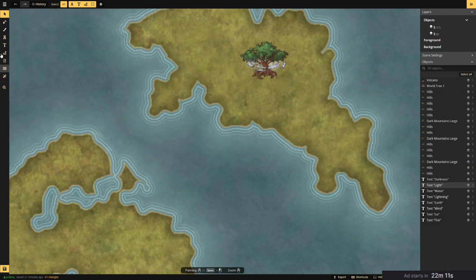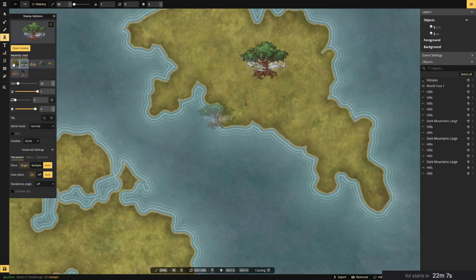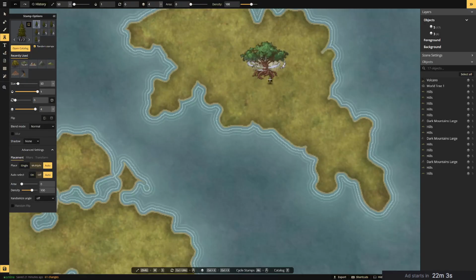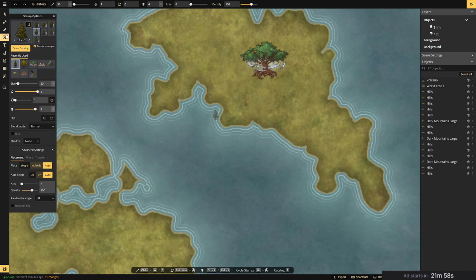Let's delete them. Yeah, how are you? Welcome to the madness of building a map, or learning how Inkarnate works. I still think they need to be bigger.